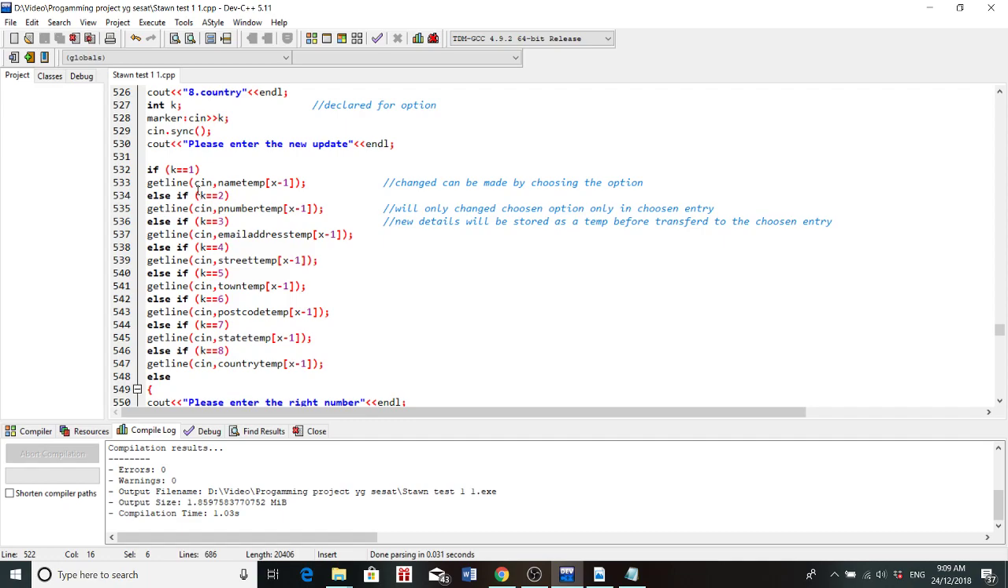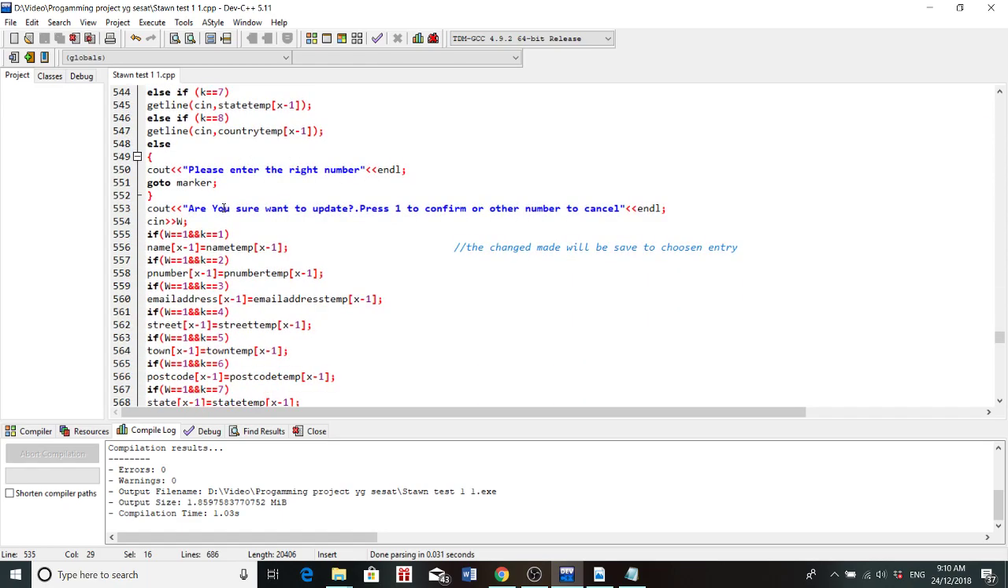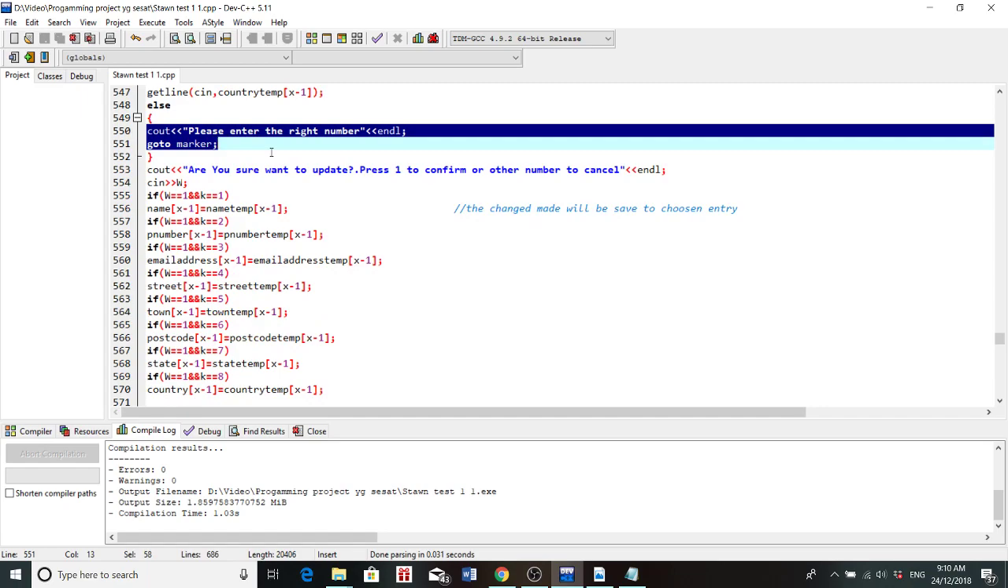What makes it a little bit difficult here is that when the user keys in the option that he wants, the new update will be saved as name temp first, not directly to name. So first of all it will save to name temp, same as the others. It will save to name temp temporarily. And then here as usual, please enter the right number.